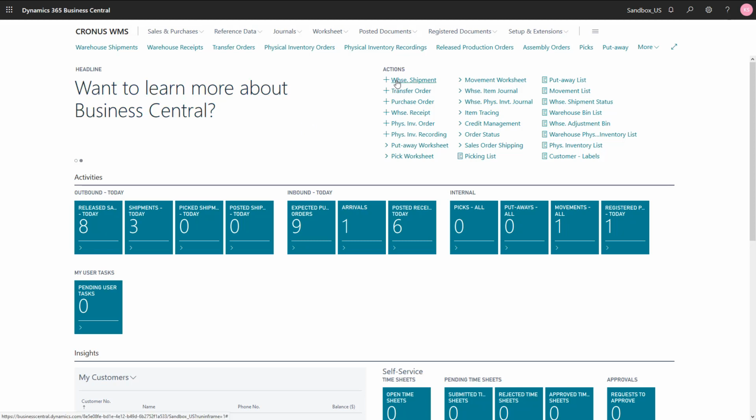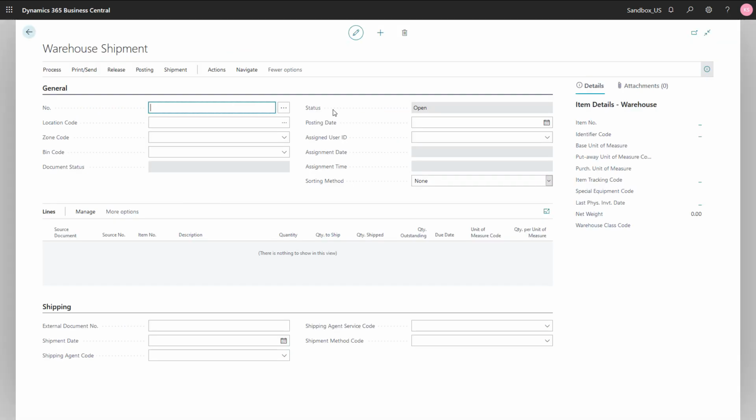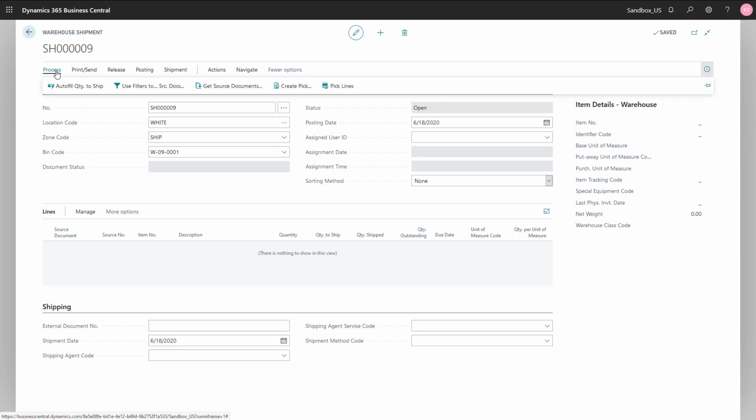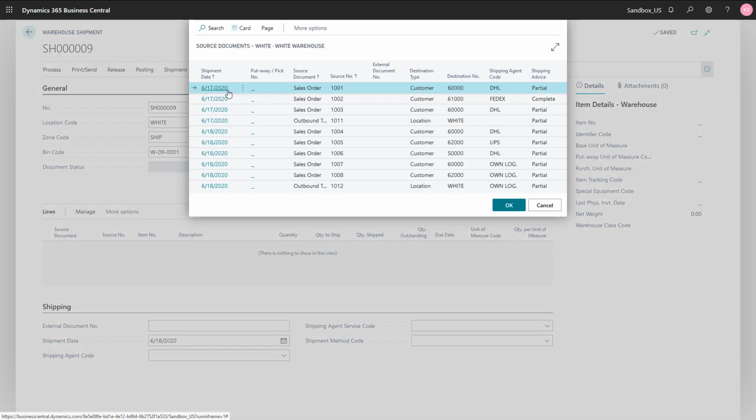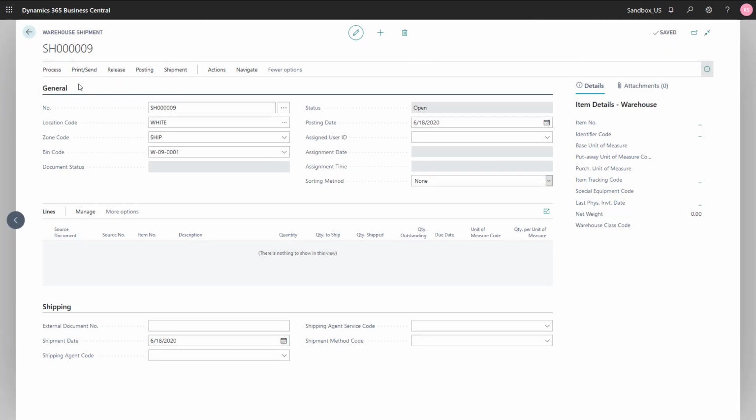Okay, so let's create a new warehouse shipment. And just like with the warehouse receipts, you can use functions to insert multiple source documents on a warehouse shipment. So first I will select the location, which is white, and then I will go to process. Again, you can use get source documents to simply select the documents you want to include in this shipment. But there's also the filter function. So let me also use this.